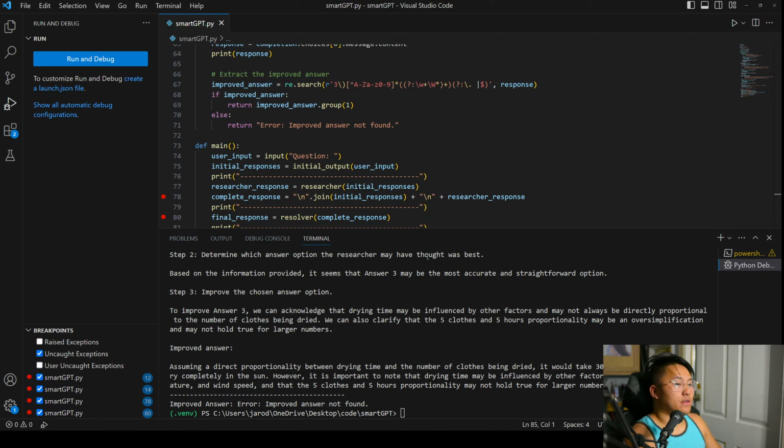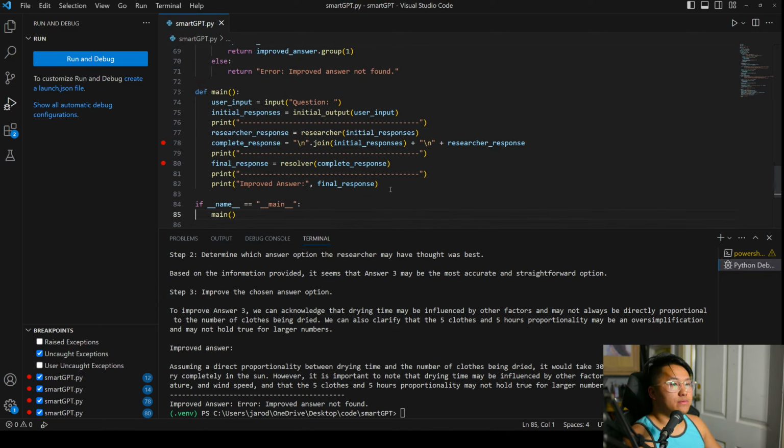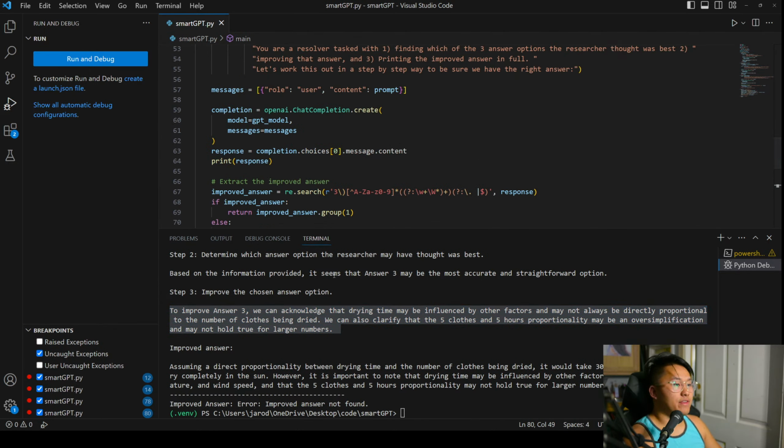Alrighty. There is an issue. The issue is extracting the correct improved answer and then having it select the correct answer to improve upon.